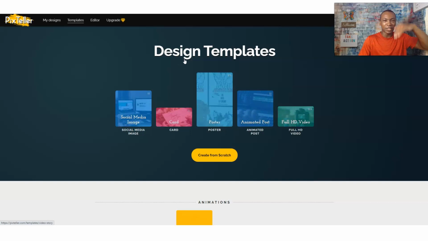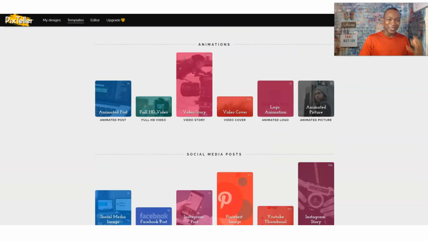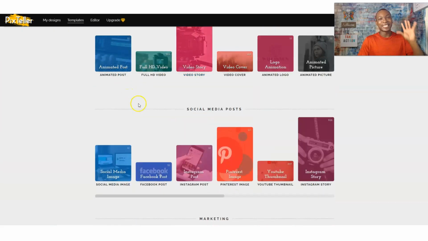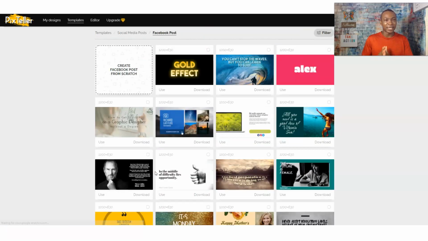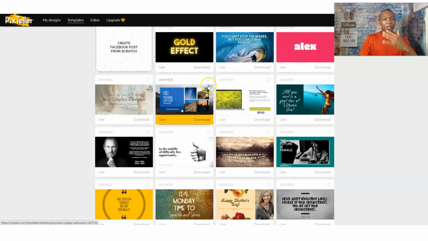Now, when you get to the Pixteller page just like this, you know this is the place to be to grow your brand and to grow your bank account, you know that. And that's why we're doing this today. Let's go to the Facebook post and create a good Facebook post. This is very basic and very easy. So when you get to that page, we click right on the Facebook post. And right now we're looking at some Facebook posts that have already been created.